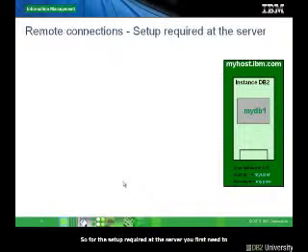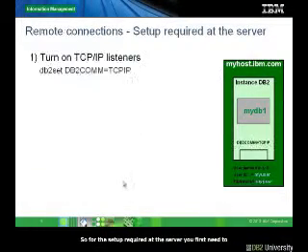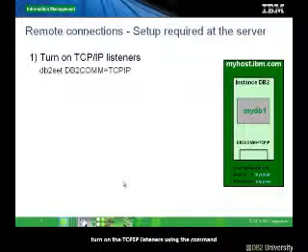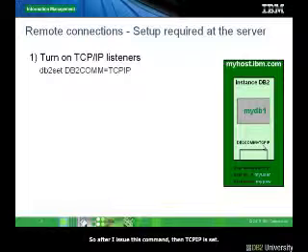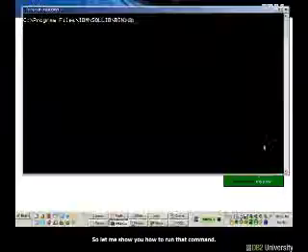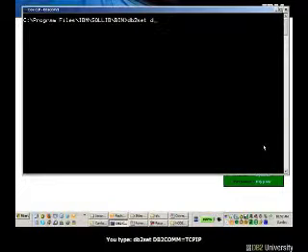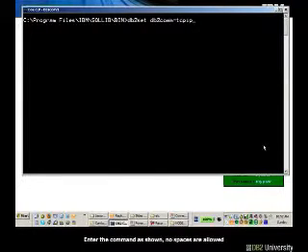So, for the setup required at the server, you first need to turn on the TCP/IP listeners using the command db2set DB2COMM=TCPIP. After I issue this command, TCP/IP is set. Let me show you how to run that command. You type db2set DB2COMM=TCPIP. Enter the command as shown.